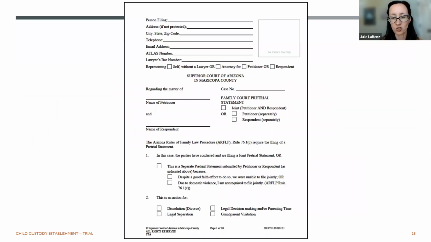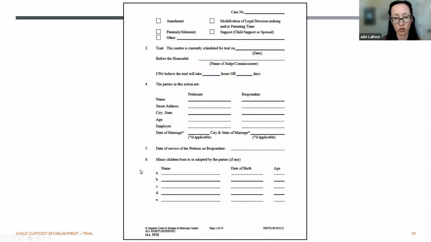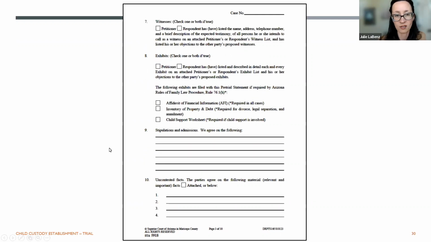Let's look at the pretrial statement form. So you can do a joint statement or a separate statement. And this is where you're just going to start filling this out according to what's involved in your case. Indicate when your case is set for trial, how long the trial will take, the parties, their contact information, the date of service of the petition, the names of the minor children at issue in the case.